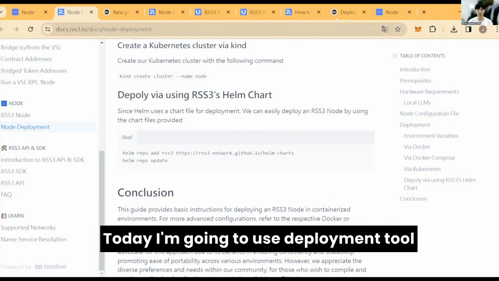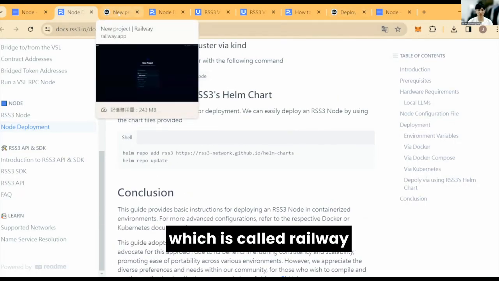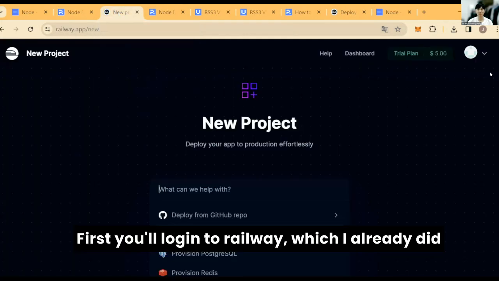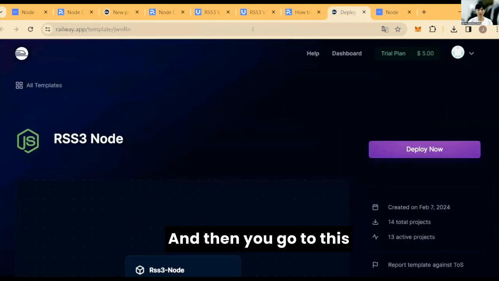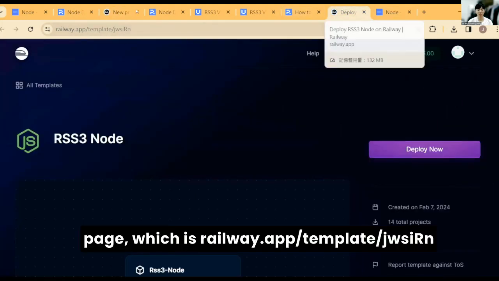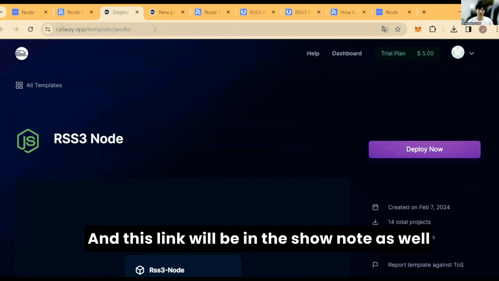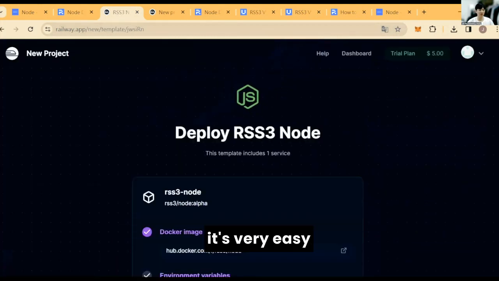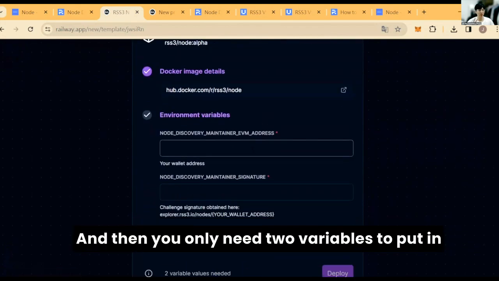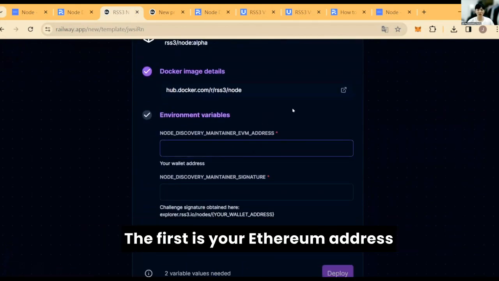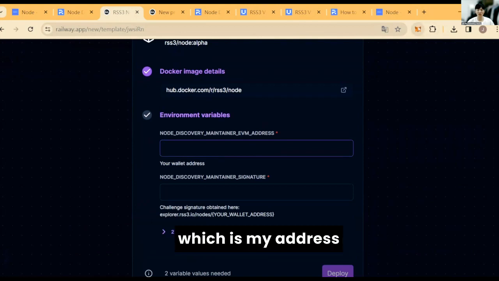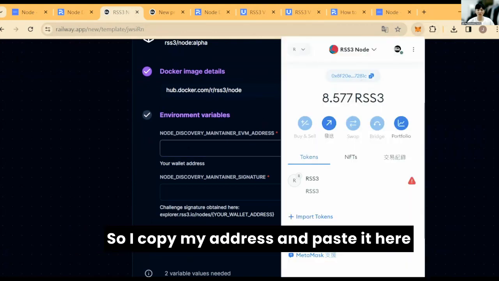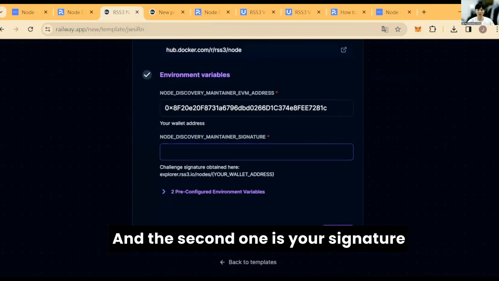Today I'm going to use a deployment tool called Railway. First you log into Railway, which I already did, and then you go to this page, railwayapp.com/template, and this link will be in the show notes as well. Once you get into this page, you just press deploy now. It's very easy, and you only need two variables to put in. The first is your Ethereum address, which is my address. So I copy my address and paste it here. The second one is your signature.